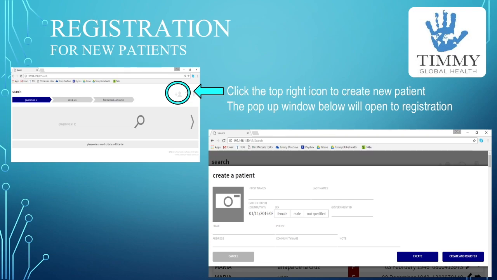If you are looking to add a new patient for a Timmy clinic, from the registration tab, you're going to click the top right arrow where it has add and then a person symbol. It's circled here in the photo on the top left, and then you'll create a new patient.